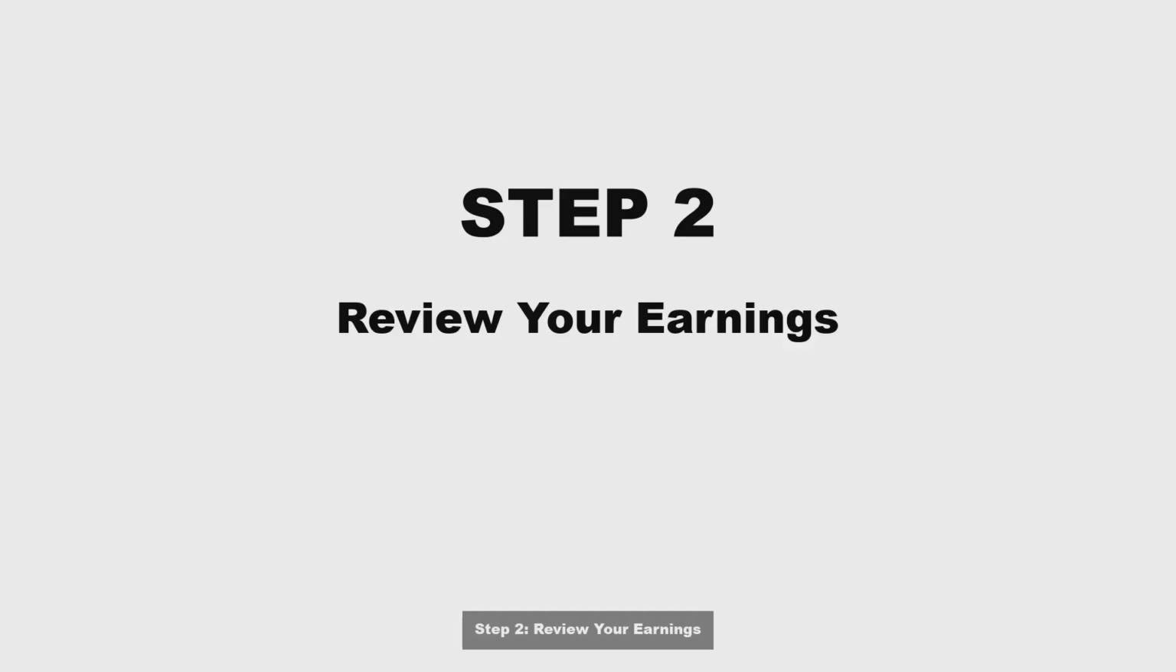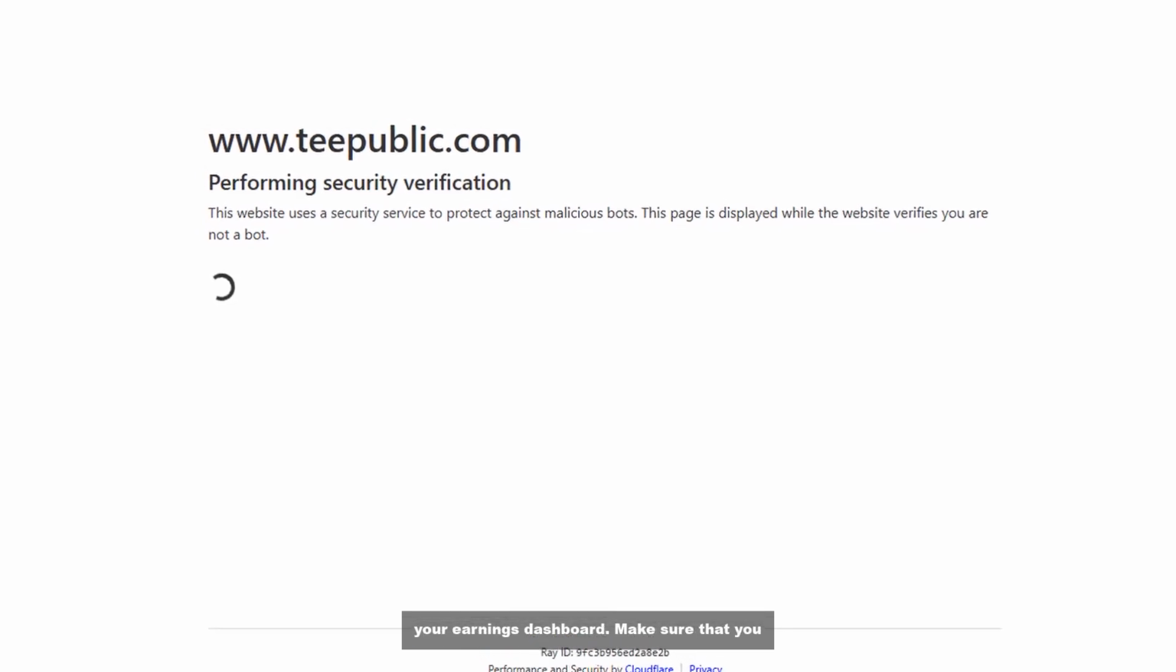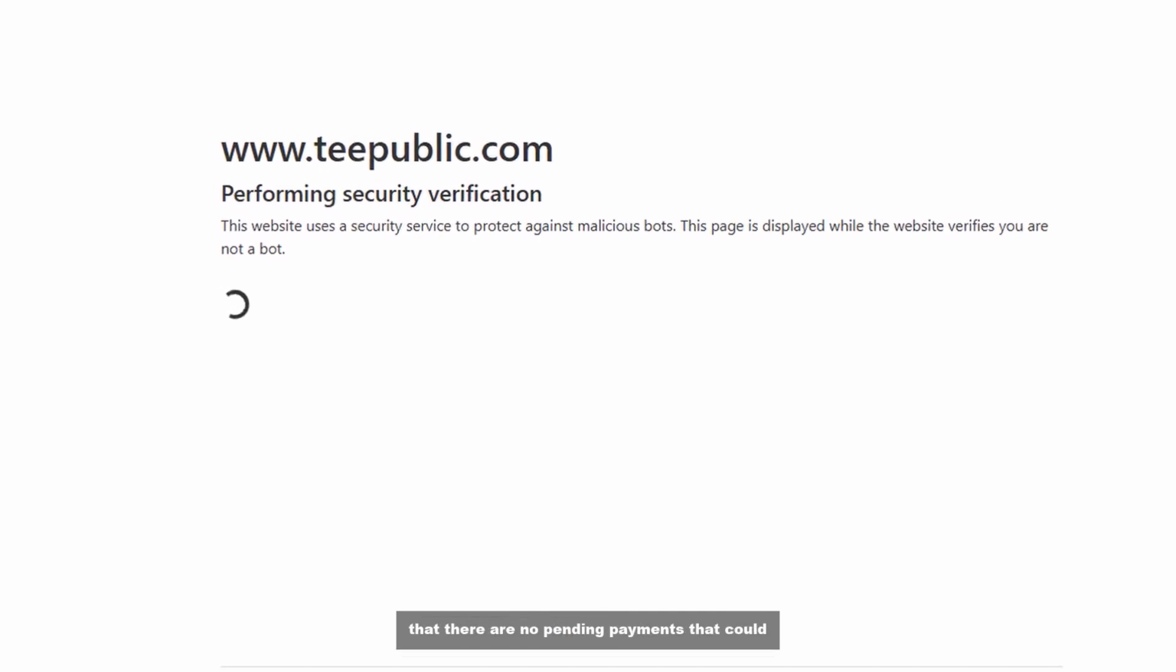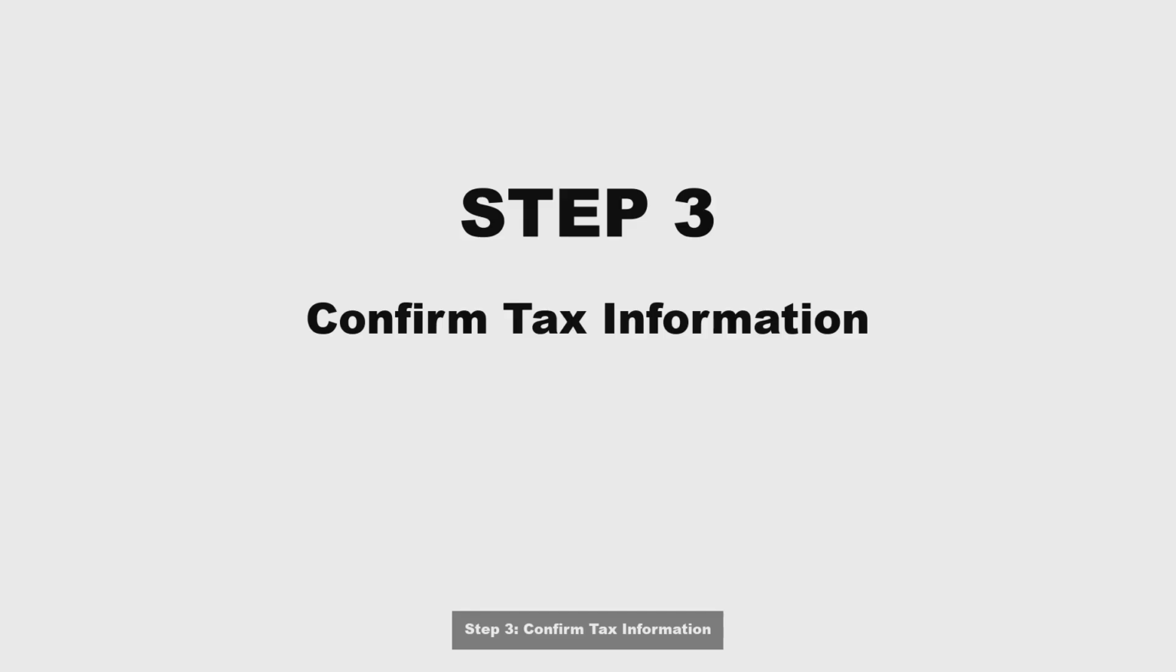Step 2. Review your earnings. Log into your Teepublic account and check your earnings dashboard. Make sure that you have met the minimum payout threshold and that there are no pending payments that could delay your payout. Step 3. Confirm tax information.